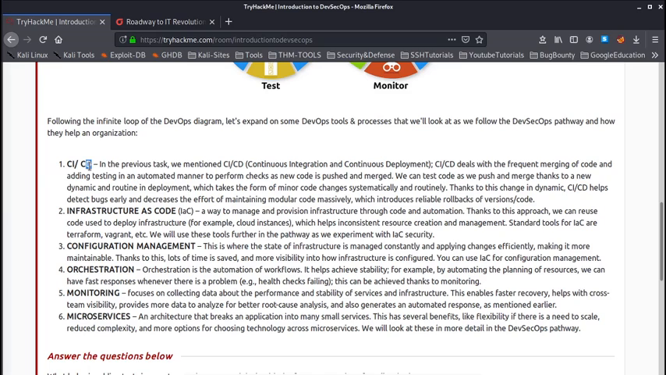We have integrate and deploy. In the previous task, we mentioned continuous integration and continuous deployment, which deal with the frequent merging of code and adding testing in an automated manner to perform checks as new code is pushed and merged. We can test code as we push and merge thanks to a new dynamic and routine in deployment, which takes the form of minor code changes systematically and routinely. Thanks to this change in dynamic, continuous integration and deployment helps detect bugs early and decreases the effort of maintaining modular code massively, which introduces reliable rollbacks of version code.